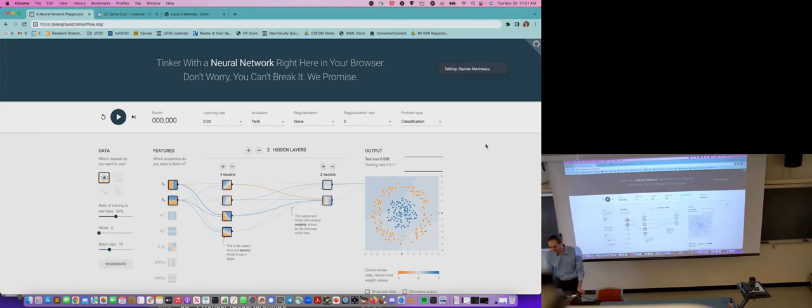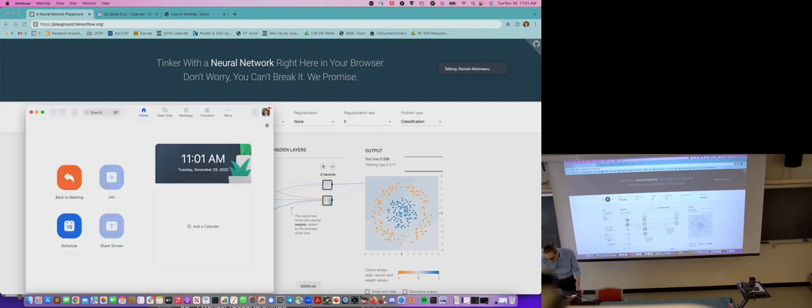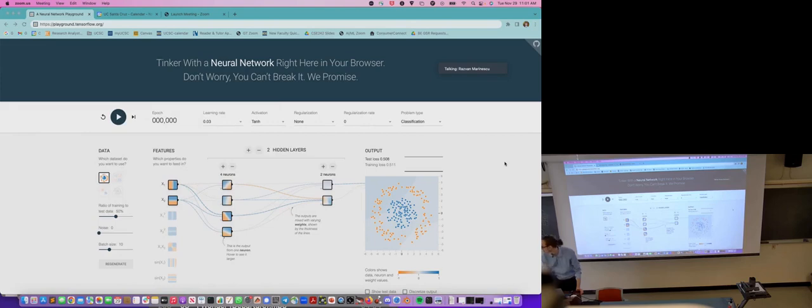Okay, so let's get started. I hope you brought laptops. Can you all go to that link, playground.tensorflow.org? For those of you on Zoom, I pasted the link on the Zoom chat, so you should have it there. Let's all go there. If you have any questions also on Zoom, do post them on the chat.